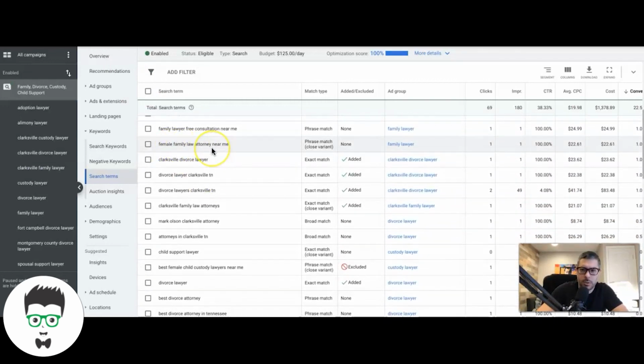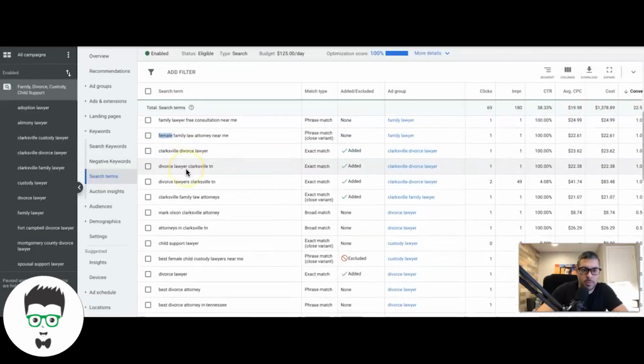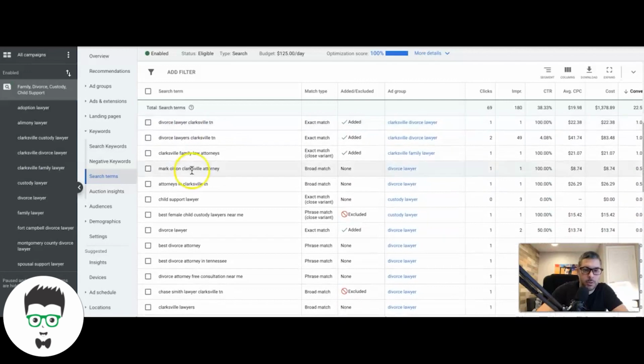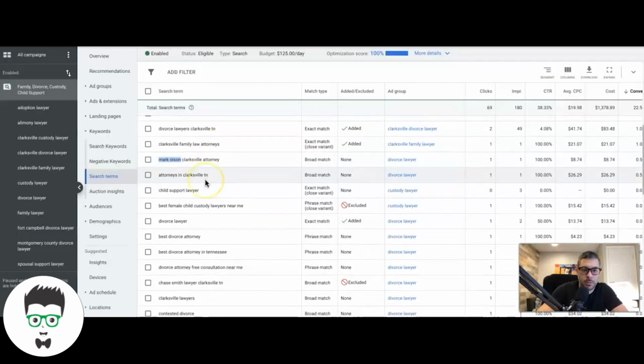Female family law attorney. Our client is not female, so we're going to take the word female and put that in our list. We don't want our ads to show for people looking for female lawyers because we don't have any. Again, we have another guy's name here, another lawyer. We're going to take him and add him to our list because he is not our lawyer. We don't want our ads showing for that.